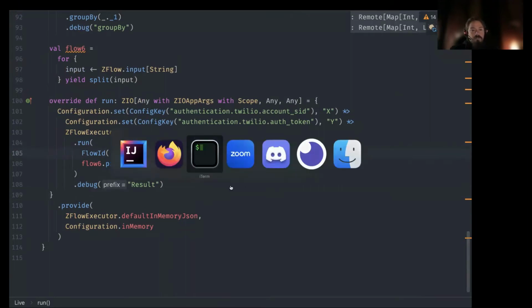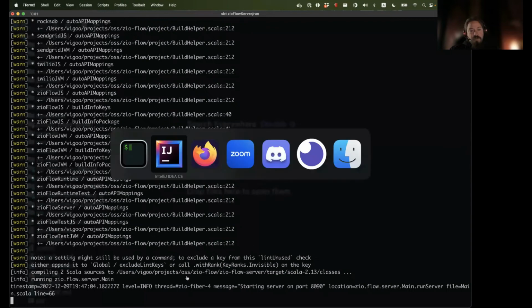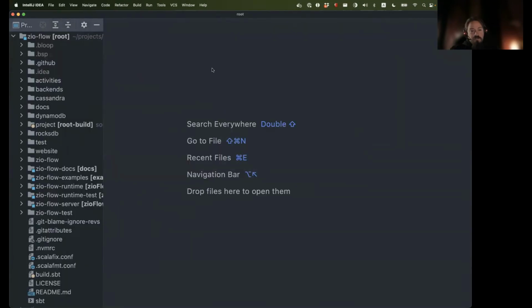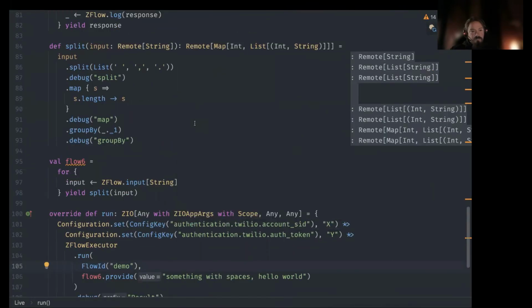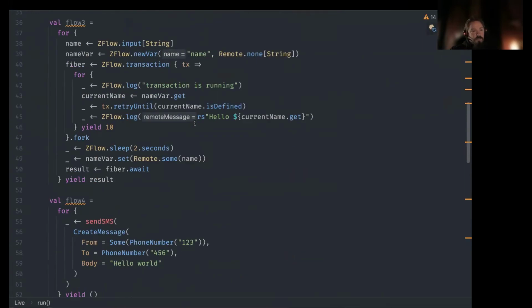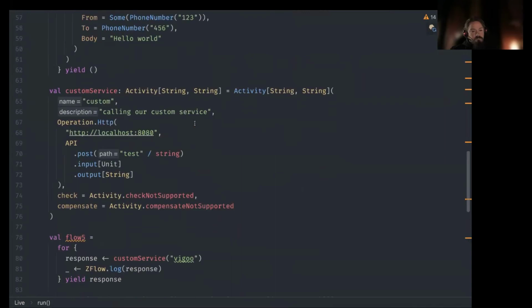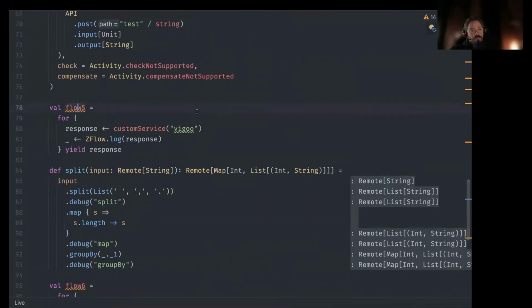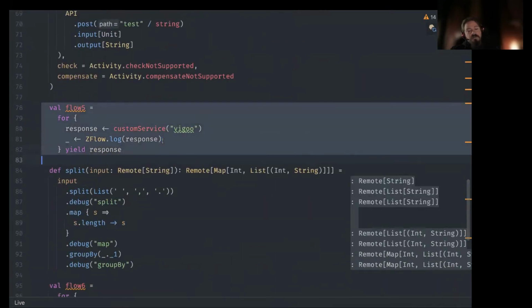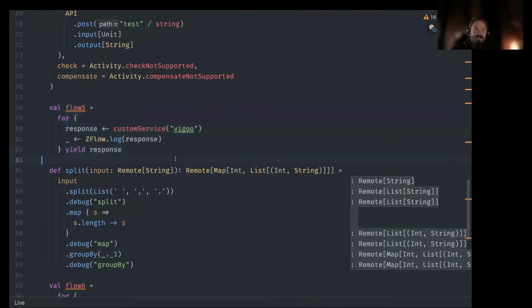Yeah, so this is now running, and let's try to use it with the test flows that we defined, for example with this custom service execution thing. So one thing that is not ready yet is that we don't have a Scala REST API client, so we have to do it manually.